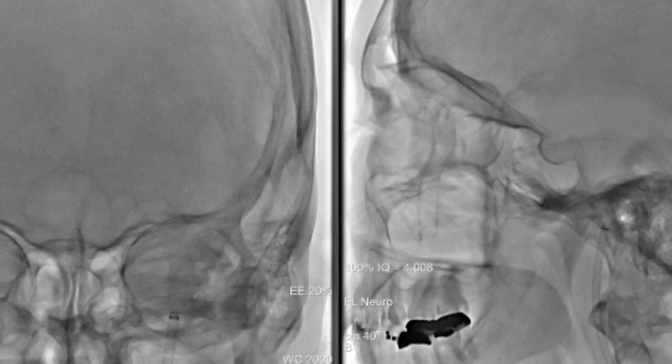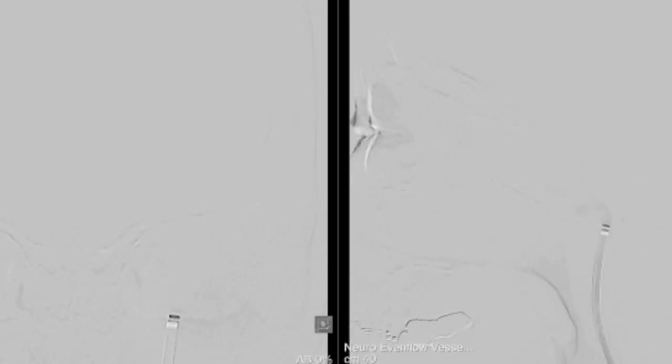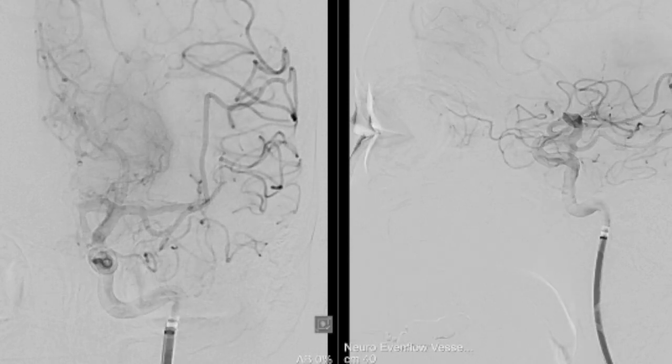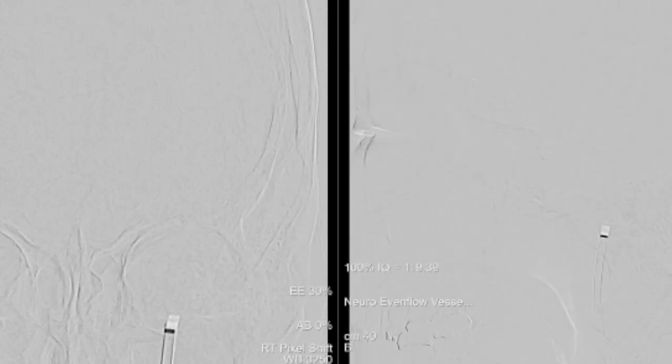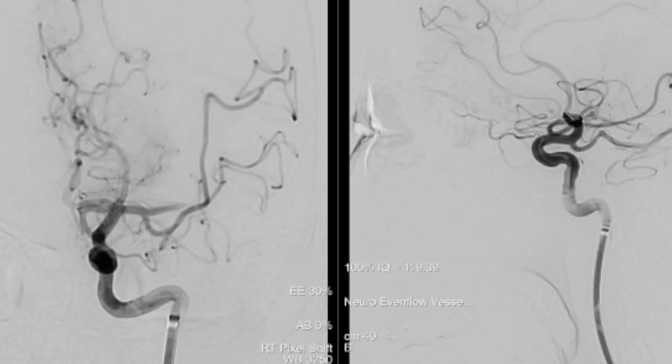Here's our diagnostic injection, which will demonstrate the left middle cerebral artery occlusion. And we can see there's an anterior temporal branch that's pretty early, but it really is an M1 occlusion causing her significant aphasia.